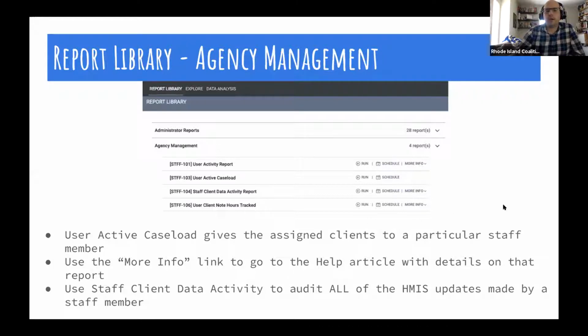Always when you're in the report library, a lot of the reports will have this little more info button, and those will take you to help desk help articles from Bitfocus on what is included in those reports and how to run them. I've found the Bitfocus help articles very useful, and they can help you see if that's actually the report that you want to use, or if it might not include the things you're looking for.